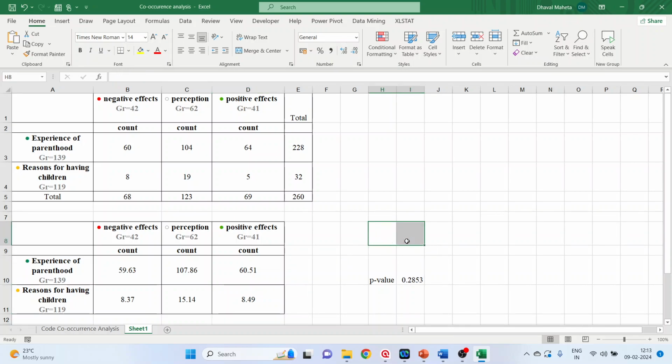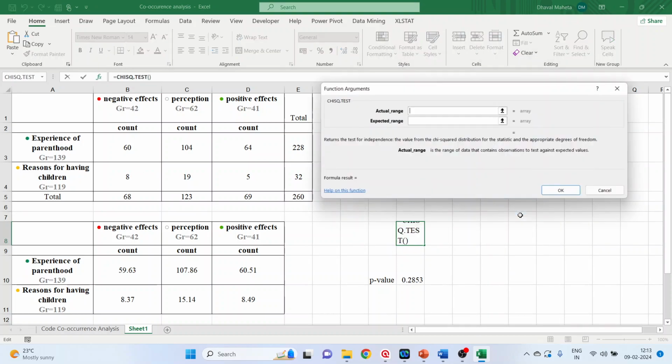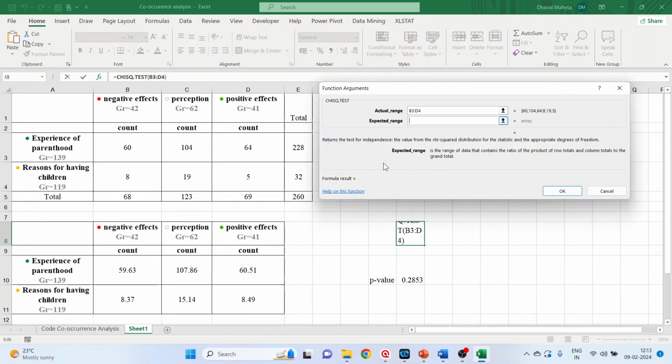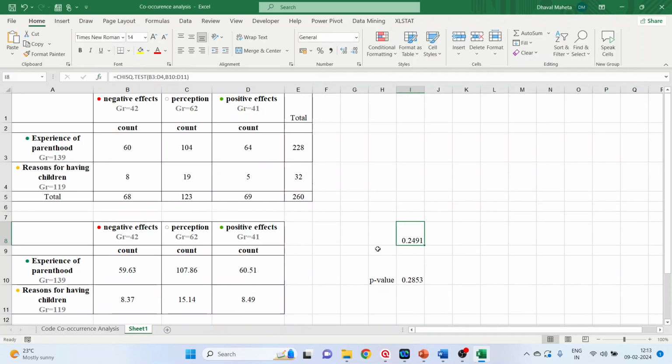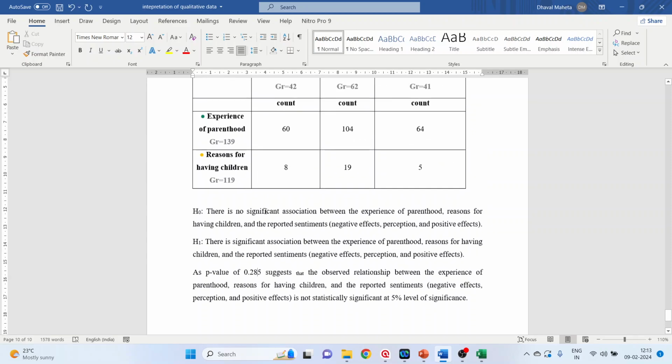Now we want to run the chi-square. So how we can do? Click on FX. There is a chi-square test. Click OK. Select the actual range from here. Select the expected range from here. Click OK and we got the p-value. This is our p-value. Okay, copy this p-value, which is here. So a minor difference is there, no need to worry.